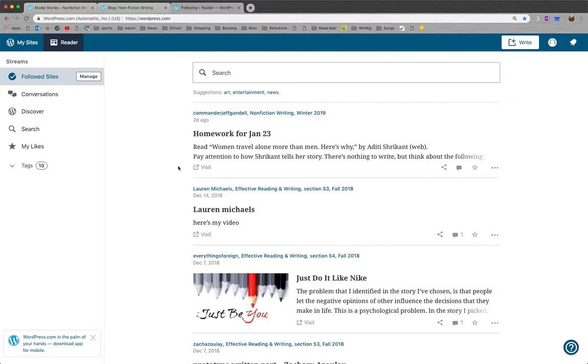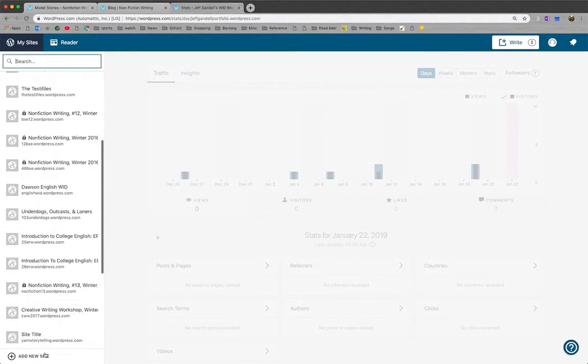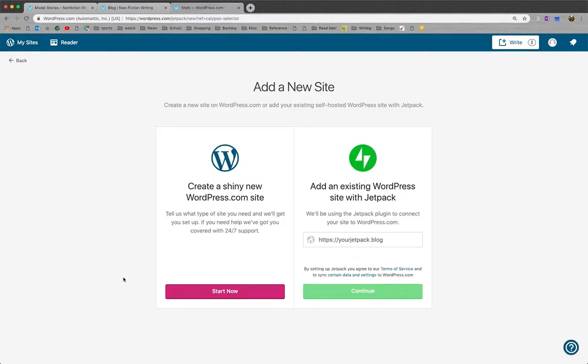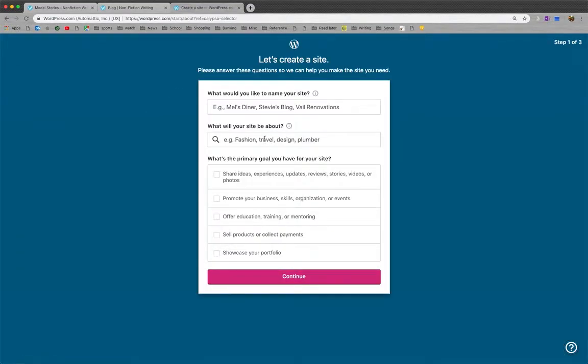When you first log in, it will take you to something like this. You're going to get to a page pretty soon that looks like this, a new site. So you want to create a shiny new WordPress.com site. So go there, start now. What do you want to name your site? You can call it whatever you want.